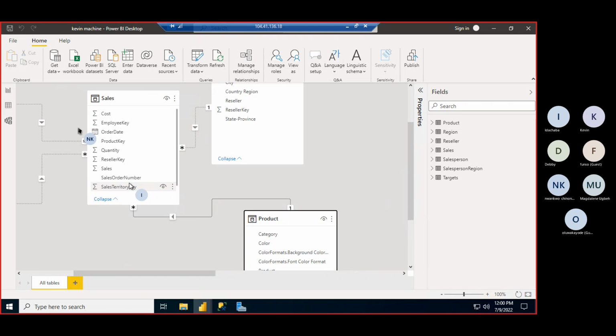Okay, so now that is one way to create a relationship, the relationship model we went through. But there's another faster way you can create a relationship.